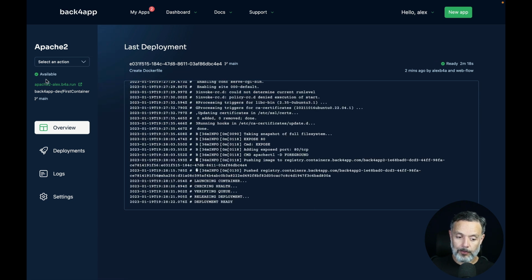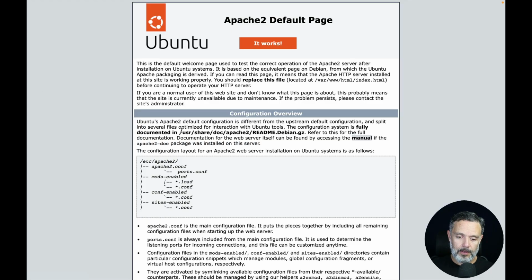and it's now available. So if I want to see my Apache server running, and remember I just installed the server so I don't have any application running on it yet, all I have to do is click this link here, and there you go. I have the Apache default web page running in Ubuntu with the Linux distribution that I set for my container.